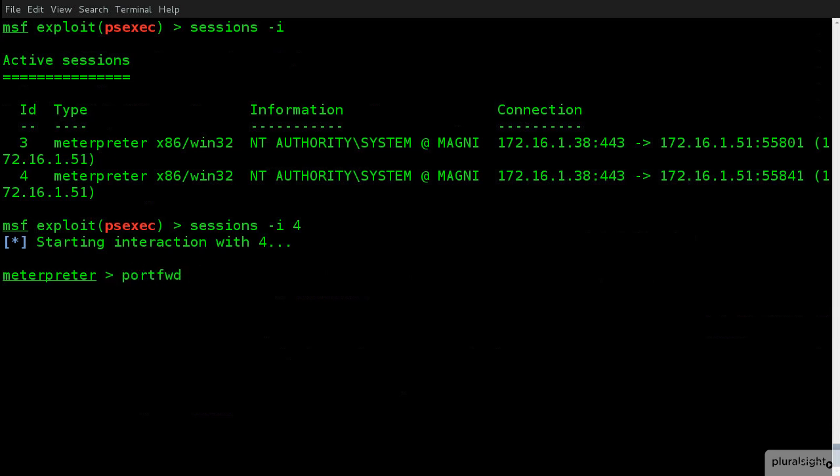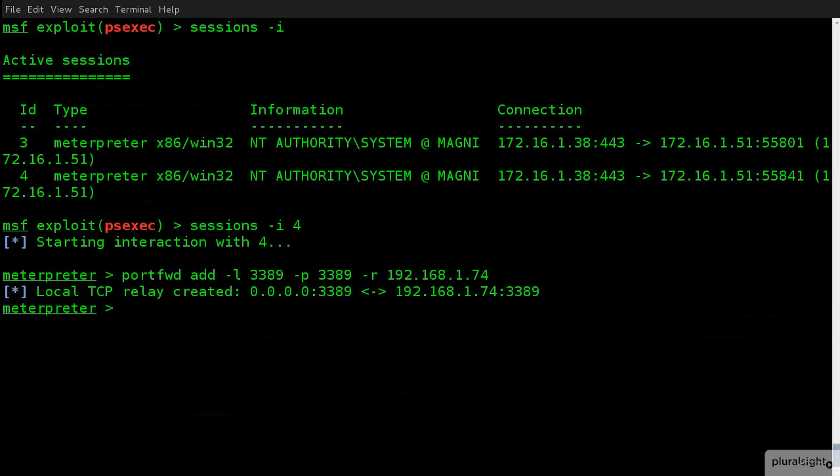What I'm going to utilize now is a command called portfwd, and I'm going to add a specific rule that says whenever we are listening, so the -L is the listening, for 3389, we want to send port 3389 to the remote host 192.168.1.74. So now we've created a relay connection. So from my machine, I'm actually now able to launch a remote desktop session, and it should funnel it all the way through the metasploit session to the machine that I don't actually have visibility of.